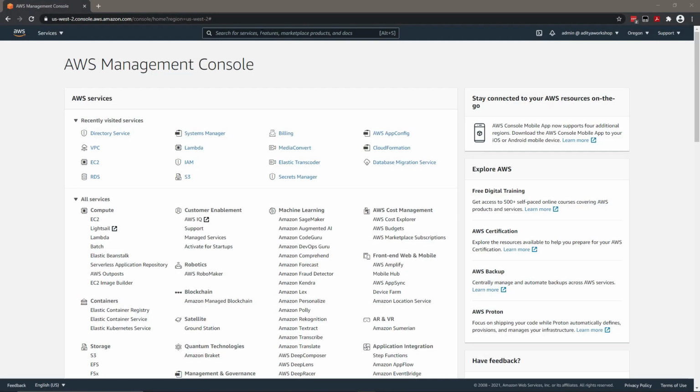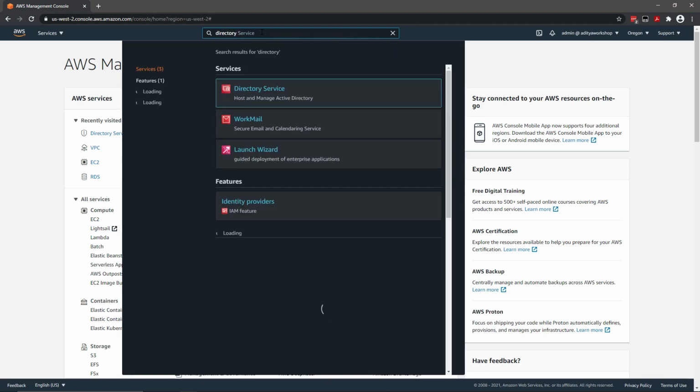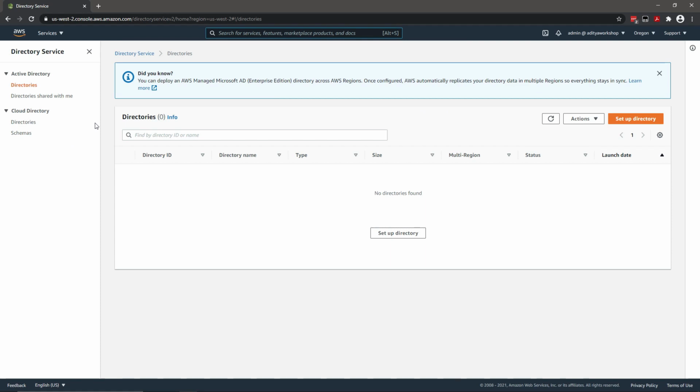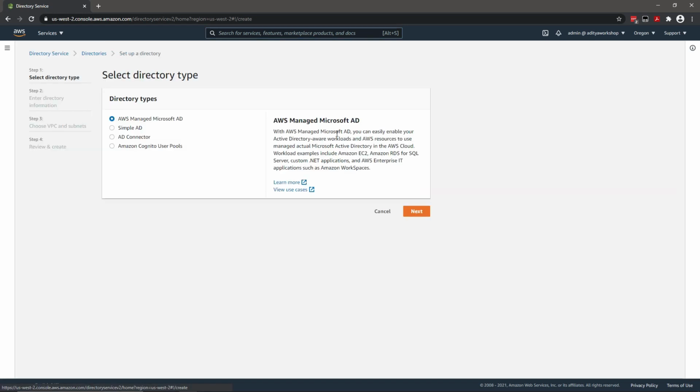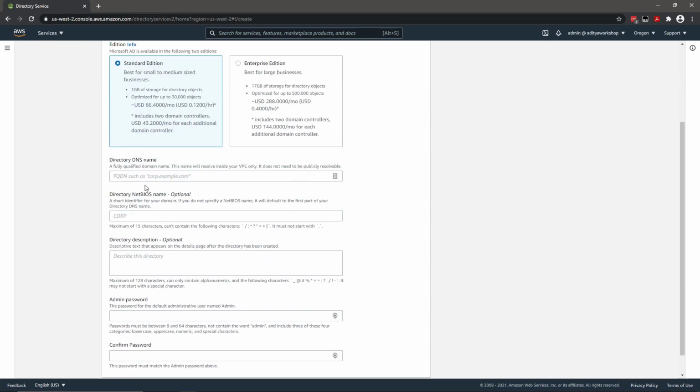Okay, so the first thing we're going to do is head over to our AWS Management Console, and then go to Directory Services. In Directory Services, we are going to create a new Microsoft Active Directory, which is our managed Active Directory. So I'm going to click on Set up directory. We will select AWS Managed Microsoft AD. Then we'll select the Standard Edition.